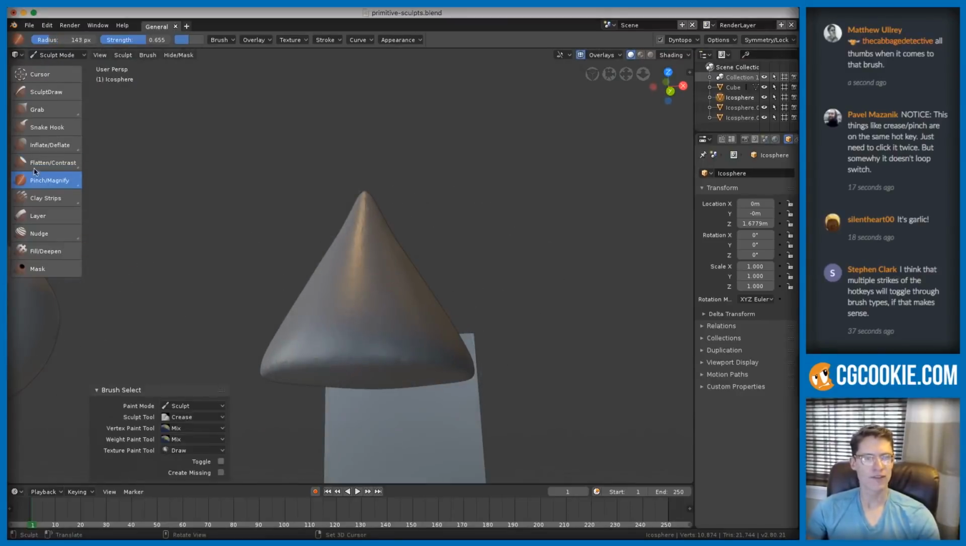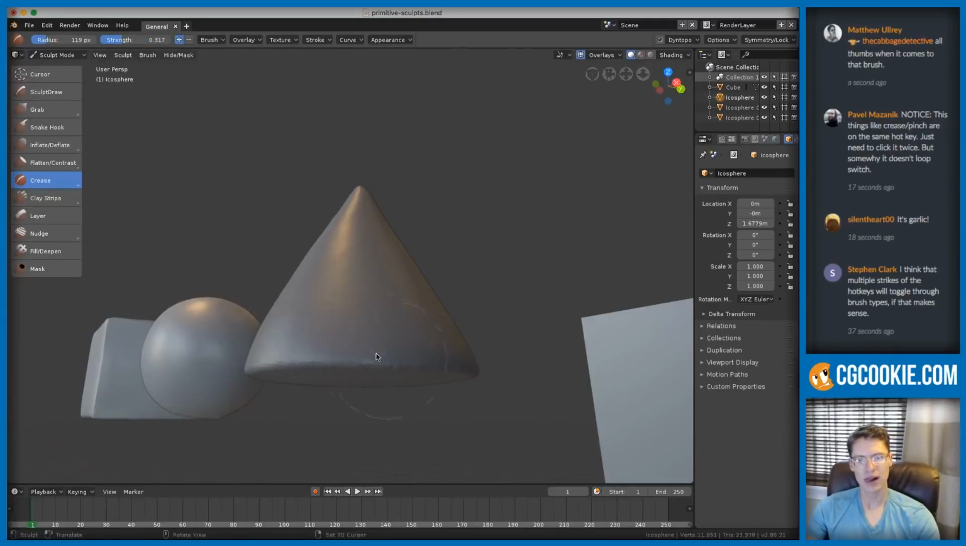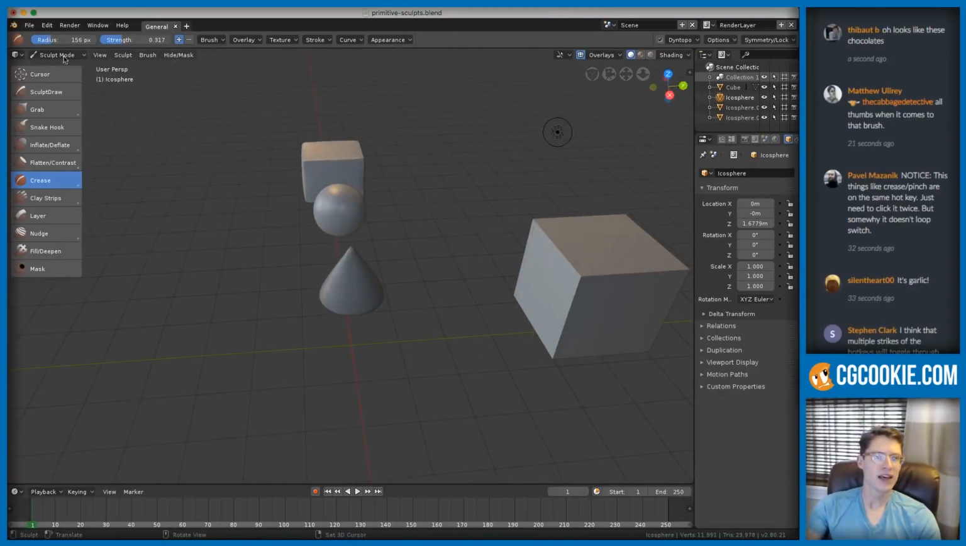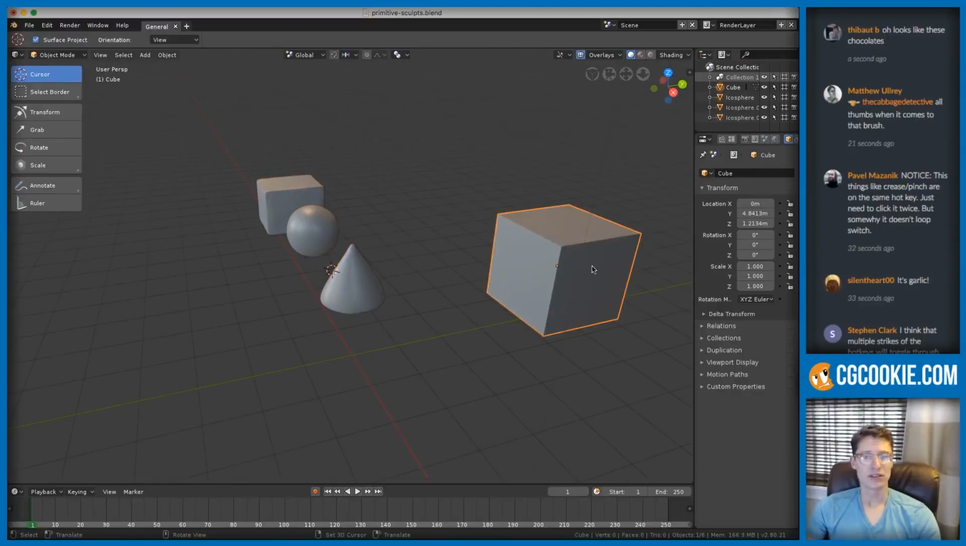Good enough for demonstration, I'd say. Maybe give it a little bit more of a creased edge. Go light with it. There we go. I think that's a cone. I think it's a cone. I think we're good enough.